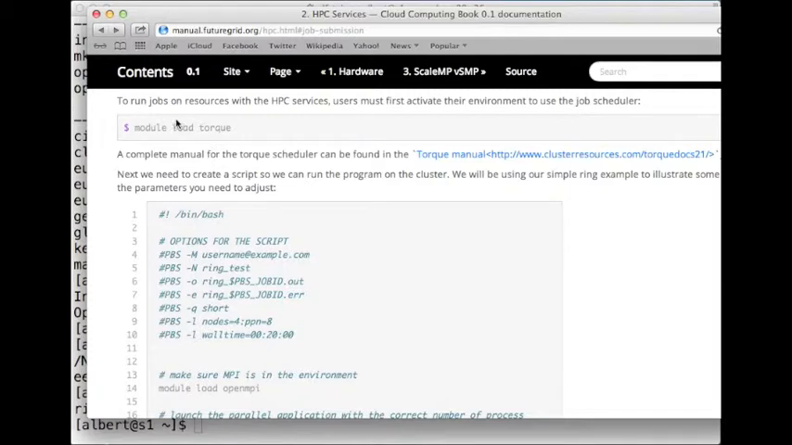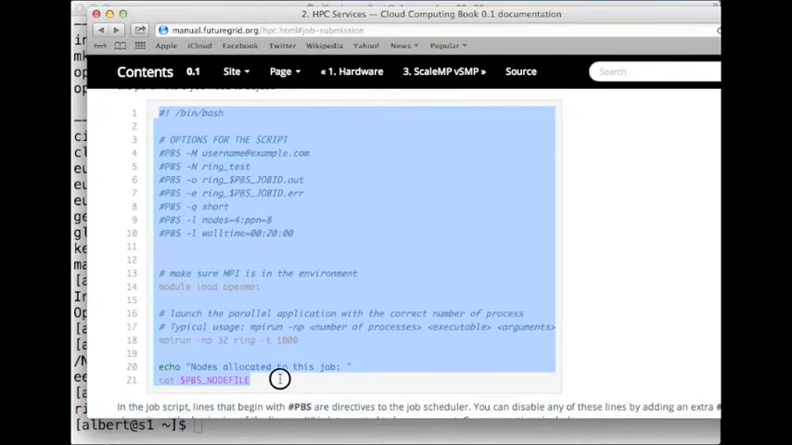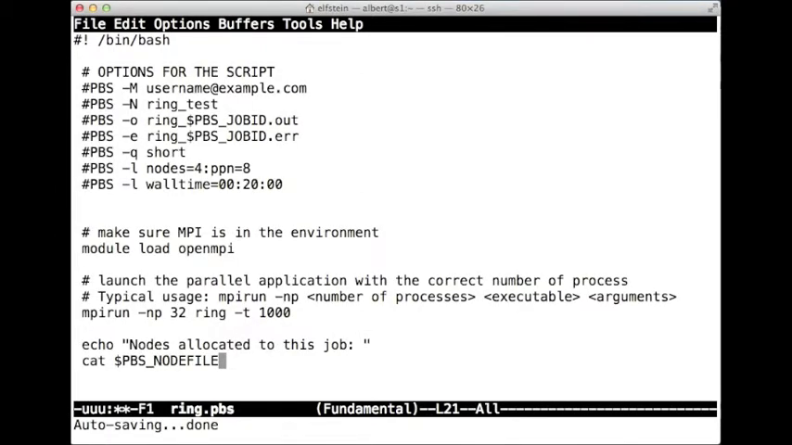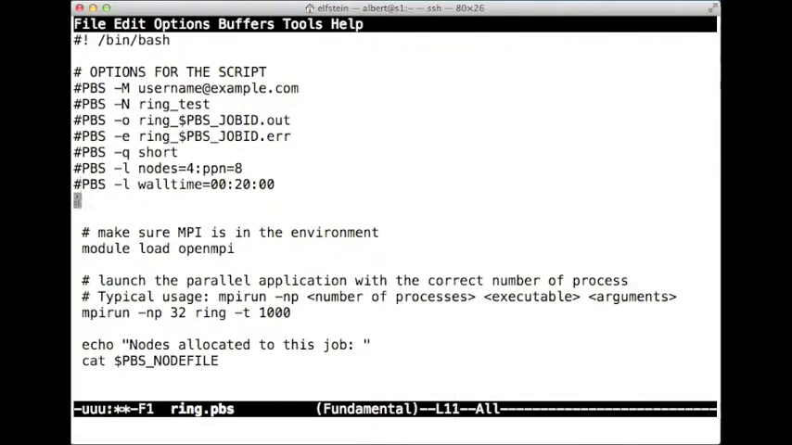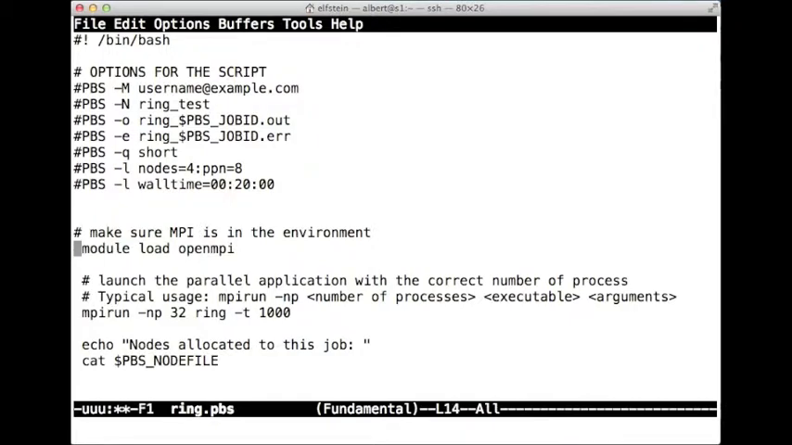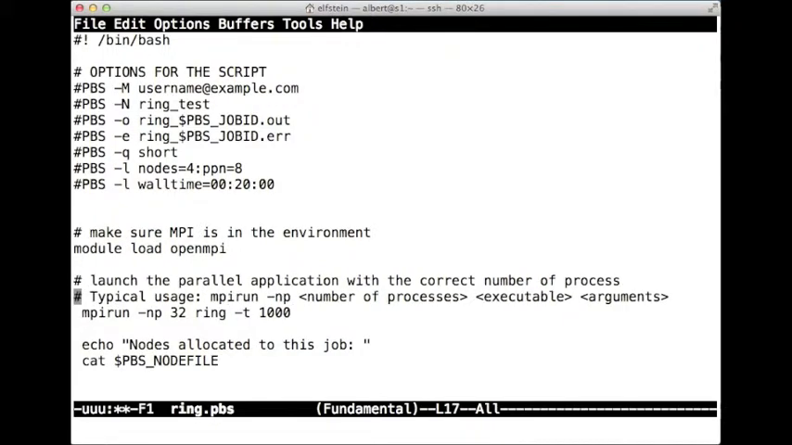But in order for us to submit it to a queuing system, we also need to have a script that actually submits this particular job to a queuing system. So let me copy a sample of such a script. So that's what I'm currently doing here. I just copy this into a file called ring.pbs. Here we have a whole bunch of commands that are related to the queuing system that control the behavior of the queuing system. We also have to make sure that we are running the same version of MPI that we are using when we compile the program. So I load the module OpenMPI as part of the script.